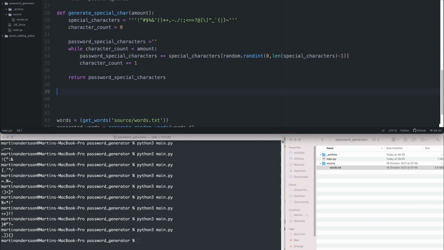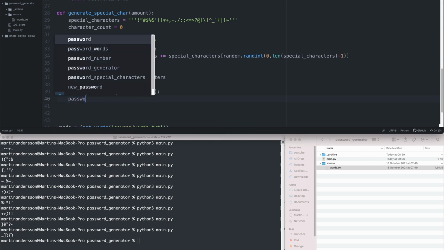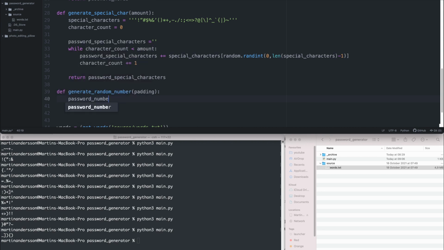And then we're basically doing the same as generate special characters. So I'm gonna write out the code here so you can see what's going on. First, we're gonna do a generate random number. And then we need padding. So padding just tells us how many numbers there are. All right, so first let's make the string. So that's gonna be our password number. And that's just an empty string for now. And then we need a counter as well. So we're gonna do padding counter and set that to 0.